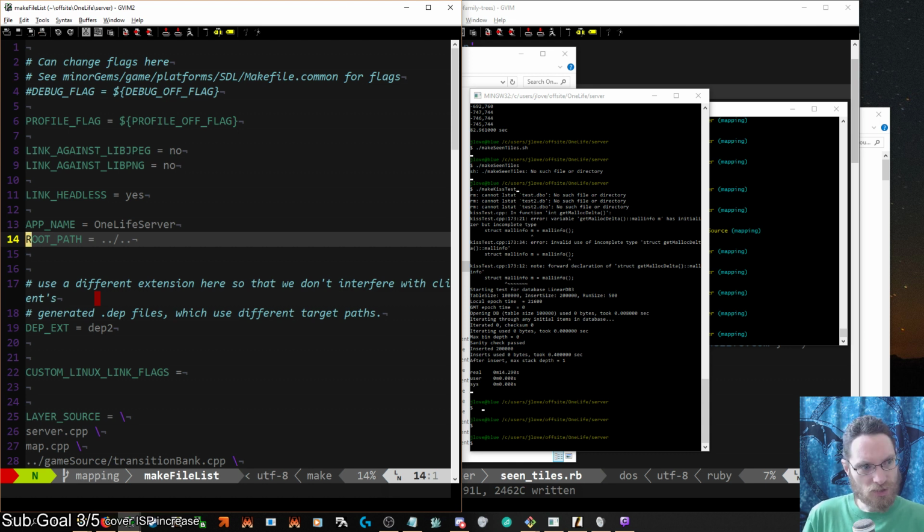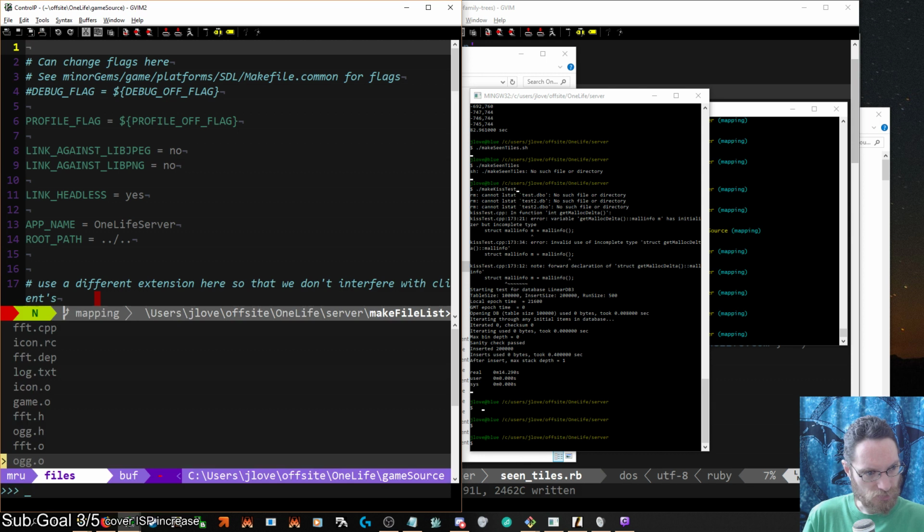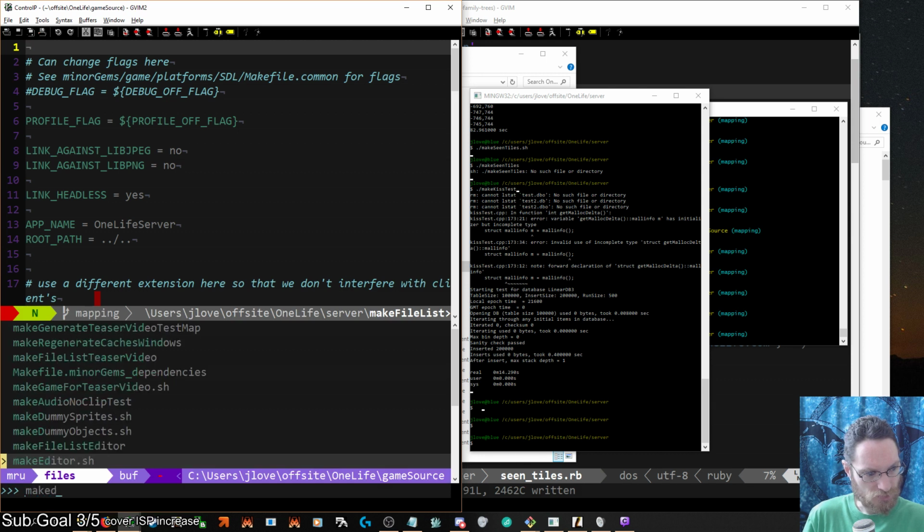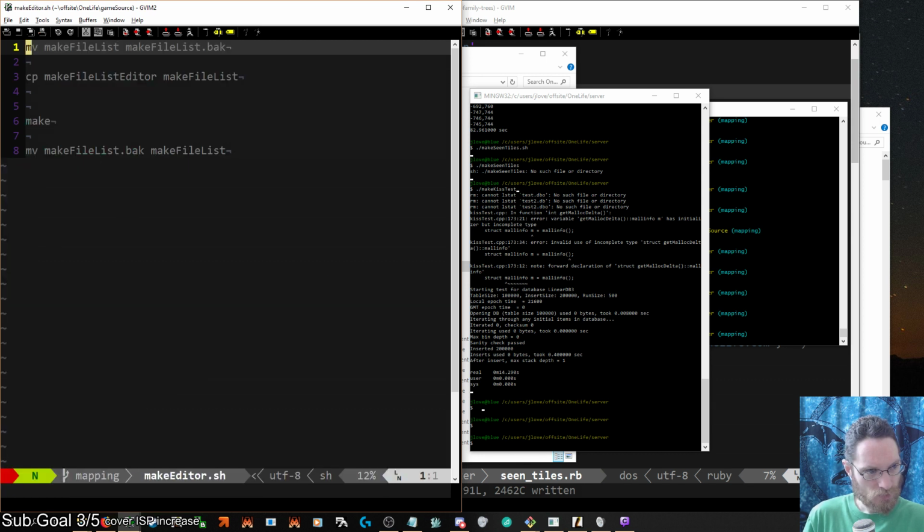So I know what he does for the editors. He actually just swaps the makefile list, which is really kind of ugly, but might be the easiest thing to do here. Make editor, move makefile list. I guess that must specify the output file as well. Dash change directory. Yes, it did.